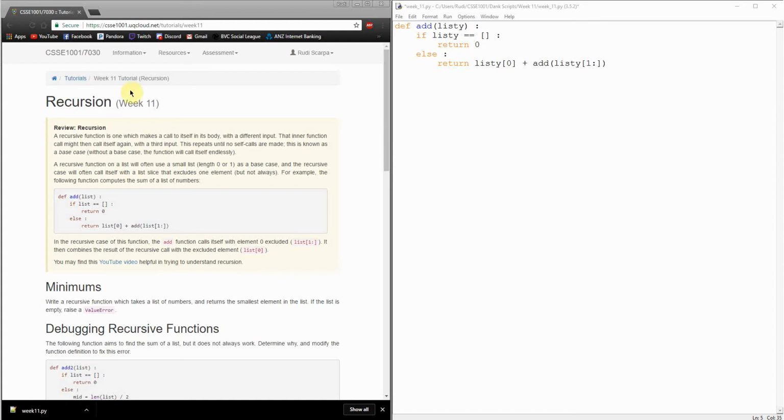Now this week we're going to be looking at the week 11 tutorial, which is on recursion. It's one of my favorite topics in the course, definitely, because it's really trippy and it's really hard to wrap your head around, but once you do, you can do some really powerful stuff with it. Okay? So let's just dive right into it.